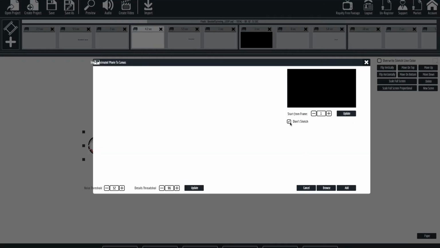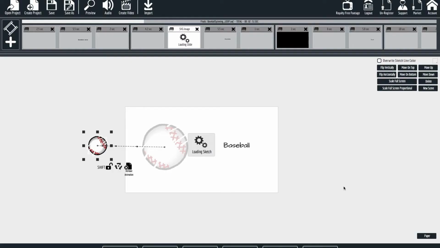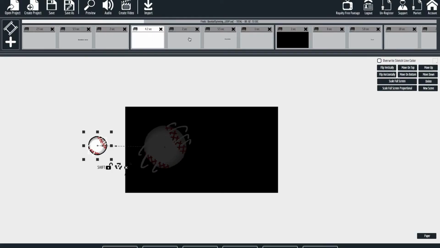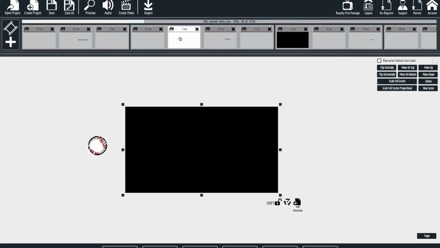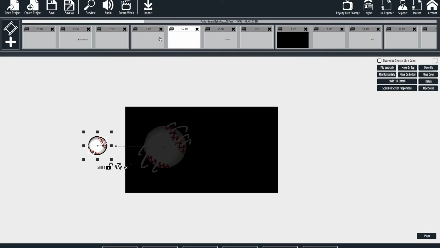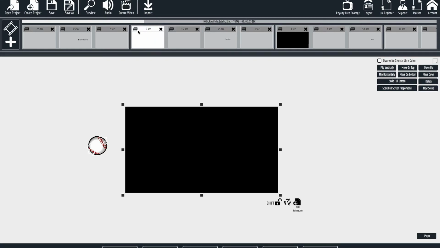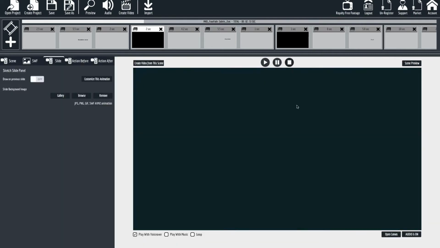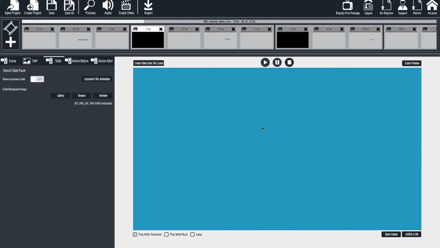Add single, make sure that is checked for don't sketch, and add. Make sure that the slide is moved to the front of the scene. Okay, so obviously it needs to start with the fade in, and you can always read the name of the slide here. So we now know that this fade in is the first part of the scene. Let me close the canvas, and you'll see we have that blue background again.